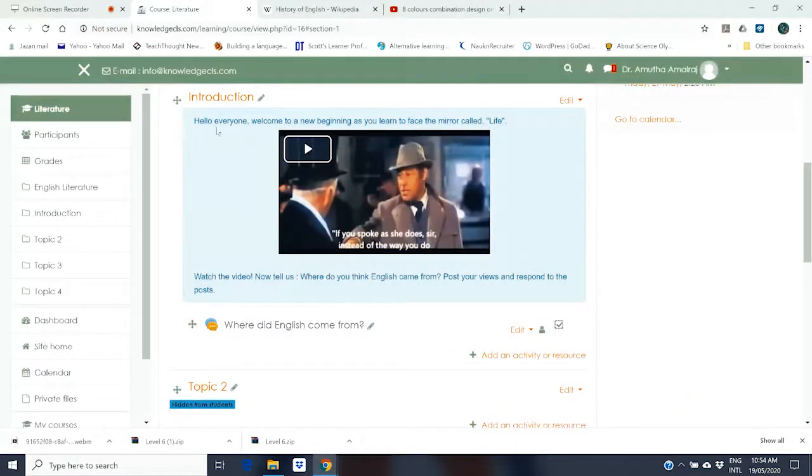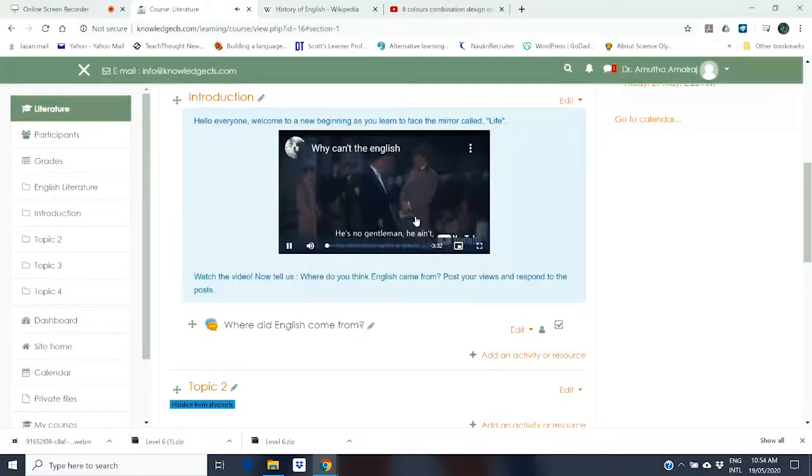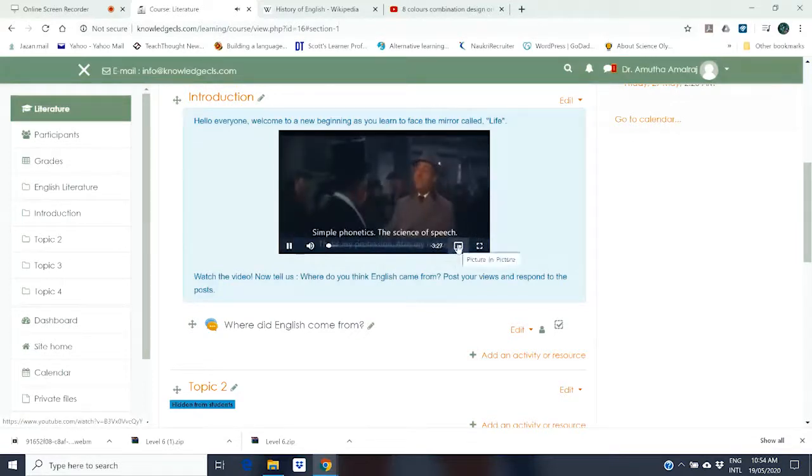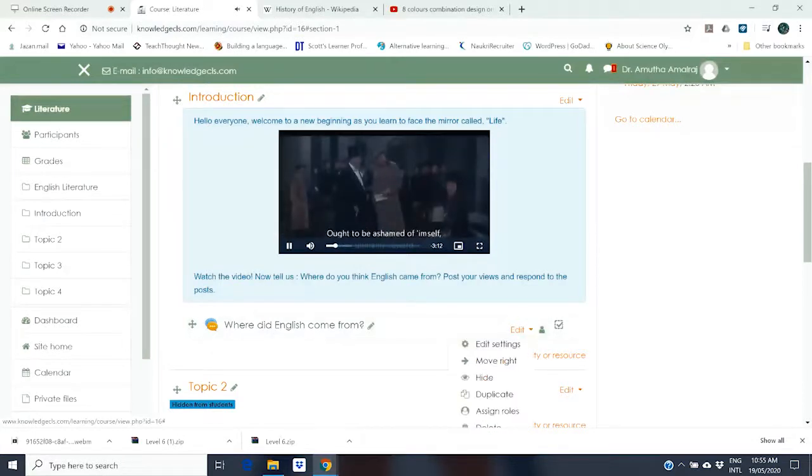Okay. So here you can see a nice clip is displayed, and I have a question too. I put the volume on mute so we won't be disturbed. There is an option of play picture in picture or full screen. So if you see here, I've added an activity. I can also edit my activity.